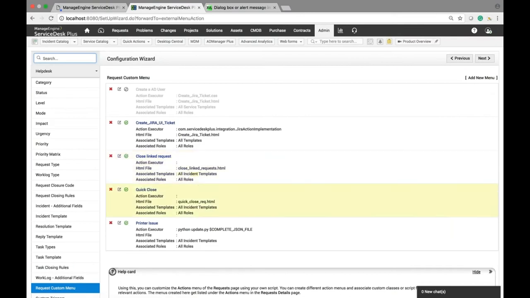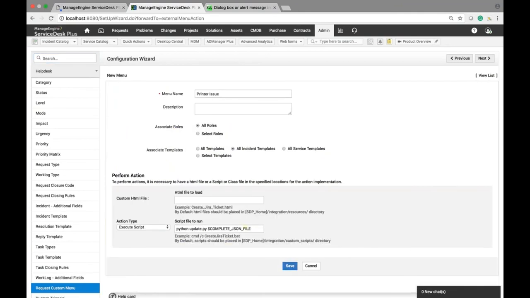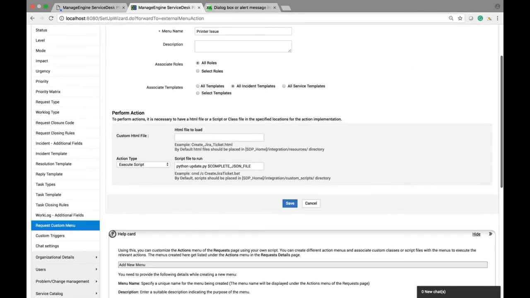I'm going under the admin tab, request custom menu. And here I have a few configurations, and I'm going to pick the one with, say, the printer issue. Unlike the custom trigger configuration, we have an option to associate this menu with the roles of the user. So you can either specify all roles, or you can choose the roles to which you want to show this menu. And you can also specify all the templates you want to show this particular menu.